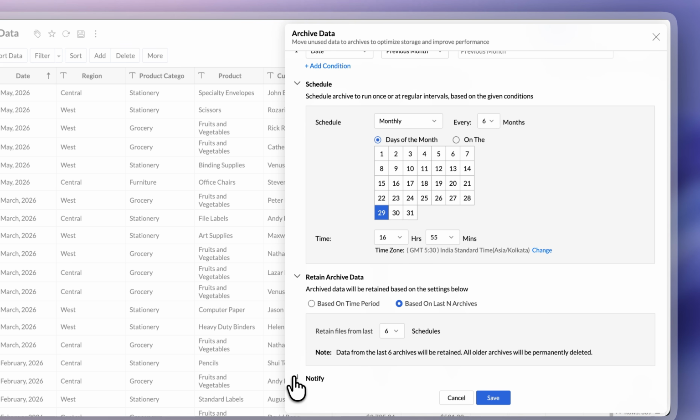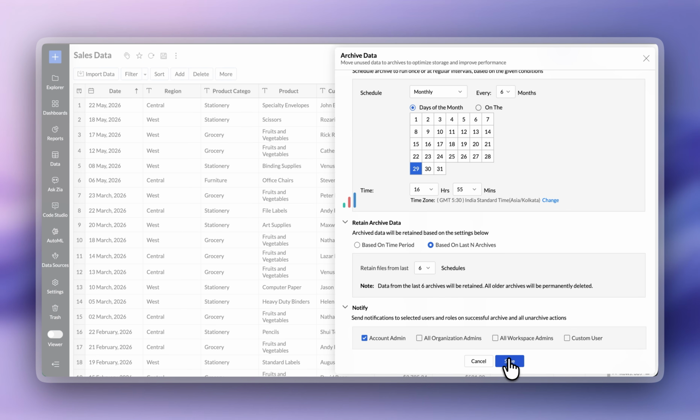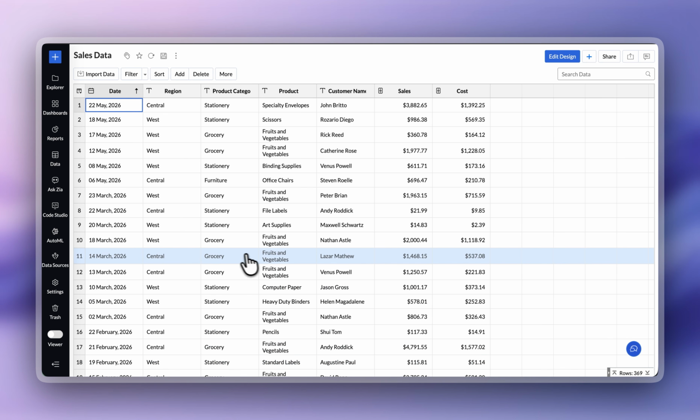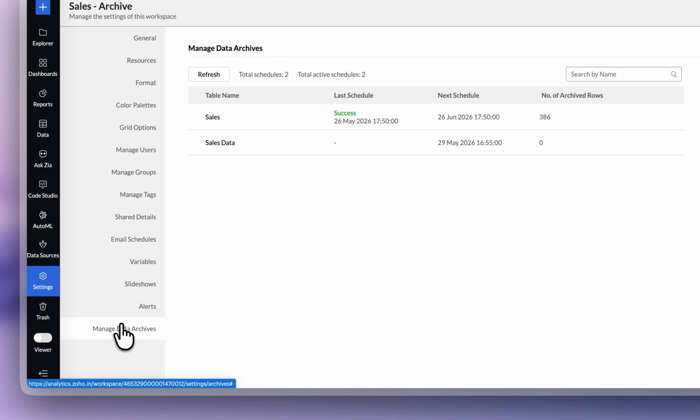Finally, configure notifications to inform account admins and workspace admins whenever an archive action is completed. Once you have configured the settings, click Save. Centrally manage all configured archive schedules within the workspace. Click the Settings icon from the side navigation panel and select Manage Data Archives.